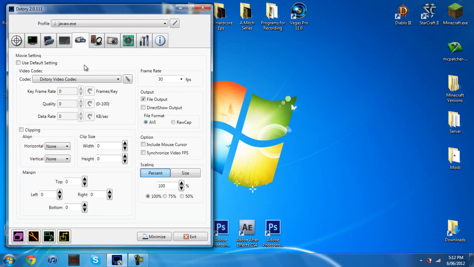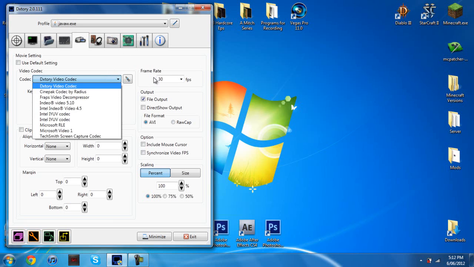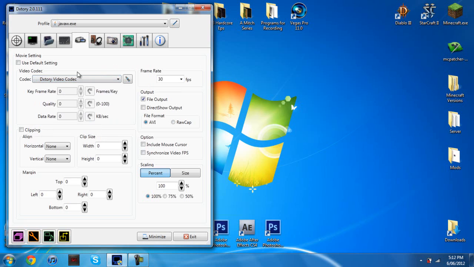This and this, it is extremely important. You do not have use default setting ticked. You must not, otherwise it will use Dxtory's default settings, which are not that great. But yeah, video codec, whichever you think. If you have one that you want to use and is really good, do it. I use the Dxtory video codec because I'm using Dxtory, but I never use Dxtory. Frame rate, 30 frames per second. File output into AVI, and anything below here I haven't touched, so just leave it as is.